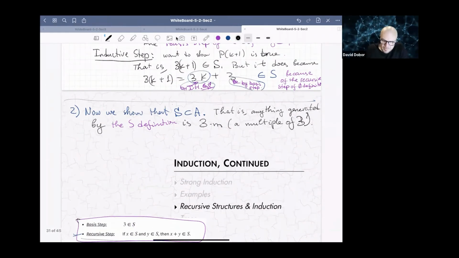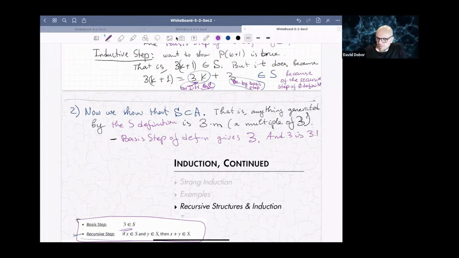So first of all, the basis step of the S definition gives 3. And 3 is a multiple of 3. So we're done here. Anything that the basis step of the definition generates is a multiple of 3, because it's a 3. Gives 3, and 3 is 3 times 1, a multiple of 3. So that's done.